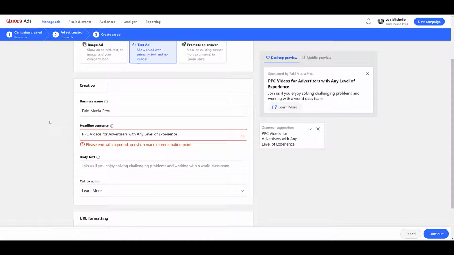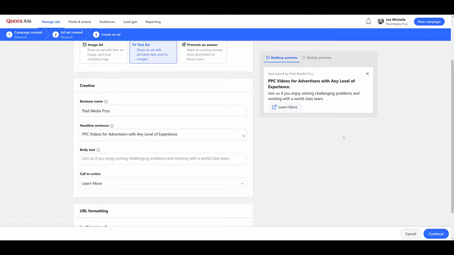The first one is called out. Even though I've been calling them headlines, you see Quora calls them headline sentence. So there needs to be some sort of punctuation at the end of your headline, whether you use a question mark to kind of blend in with the format of Quora, a period, or an exclamation point. We see over here, Quora has a suggestion. And in their suggestion, they just want a period at the end of that last word. So if I accept it, we saw my character count went from 10 remaining to 9 remaining. So it will count towards your total, but it has to be there.